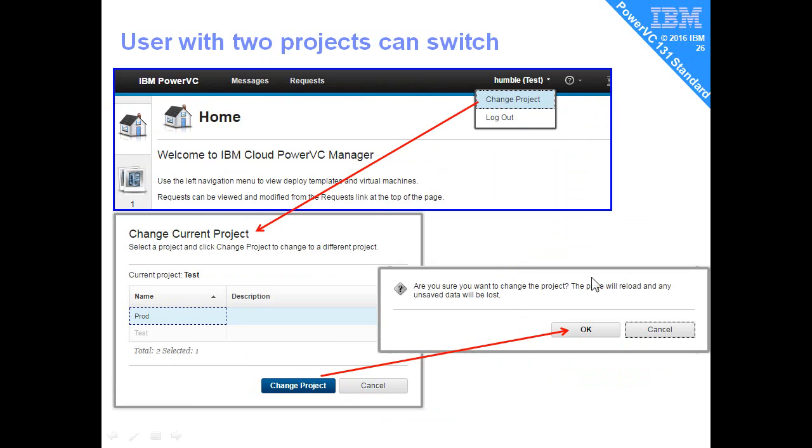I've got another system set up in here with a guy called Humble, and you can see here's a list of projects. If you click the other one, he's in test. If you click prod for production, change password, it says, hang on, are you sure you want to change your project at the moment? Anything you've done on this screen up until now, if you haven't saved it or committed the change, then that'll get lost as you change to the other project.